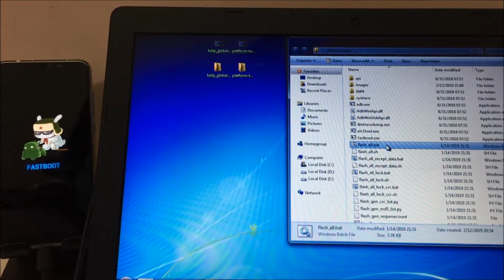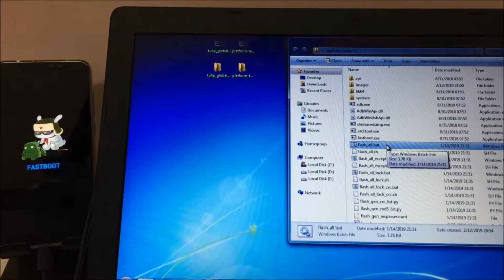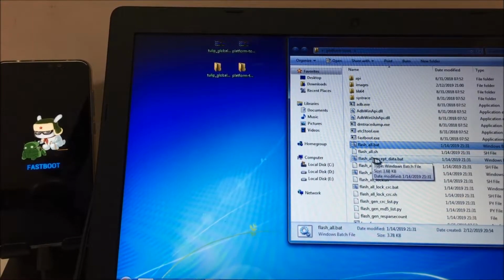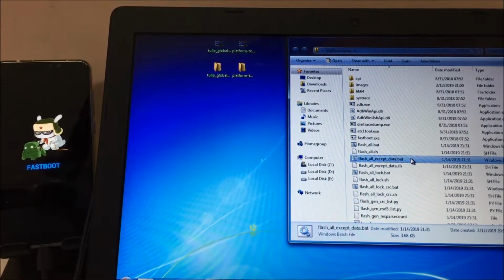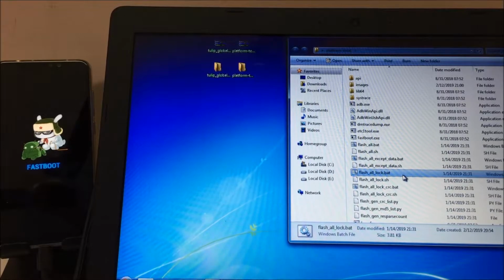If you want to flash your Stock ROM and delete all the data but still want to keep your bootloader unlocked, you will be using this file, flash all. And the second file, flash all except data, if you want to flash your Stock ROM and you want to keep your data as well as your bootloader remains unlocked, you want to use this file. And the last file, flash all lock, if you want to delete all your data as well as you want your bootloader to be locked again, you will be using this file.